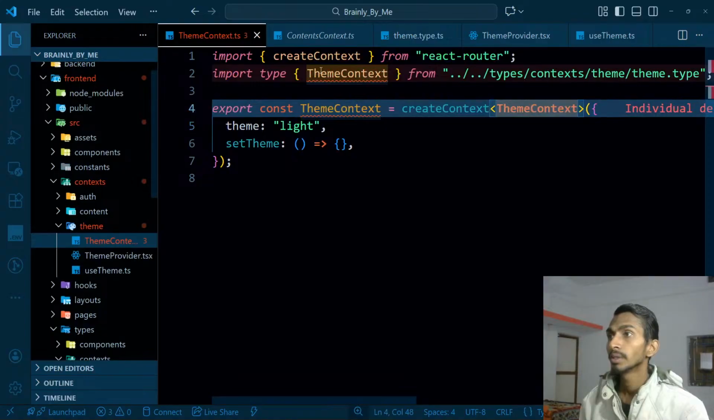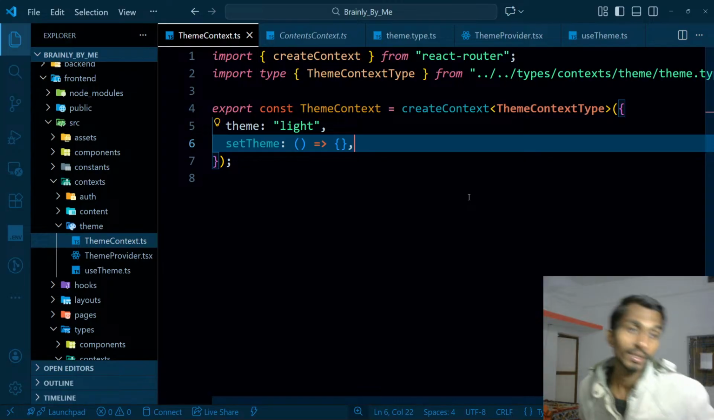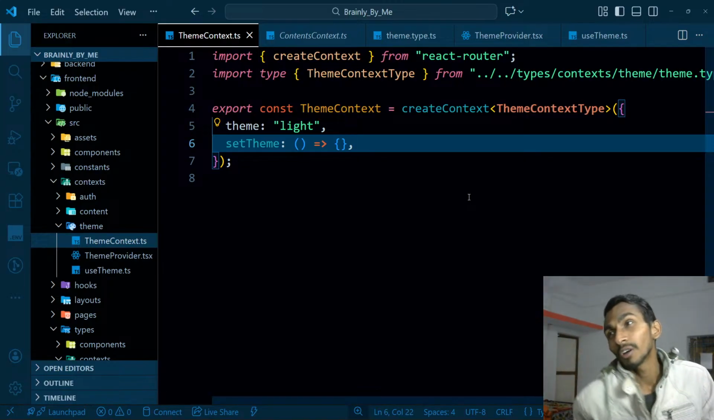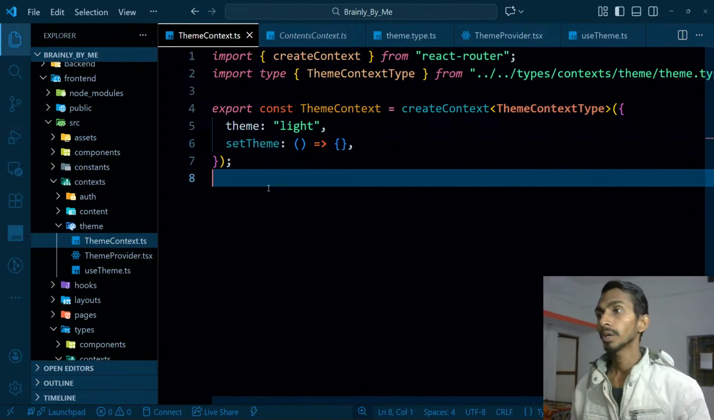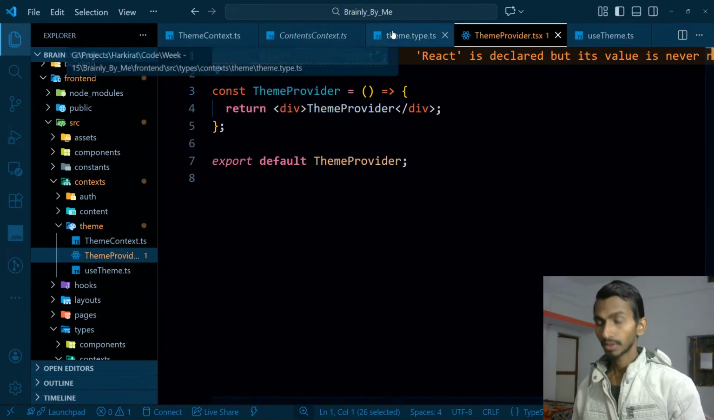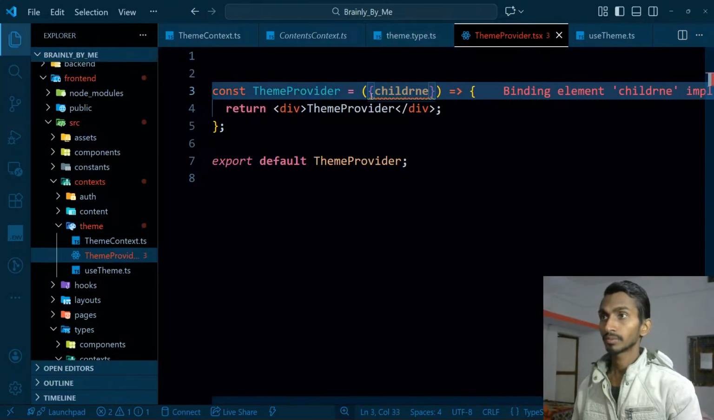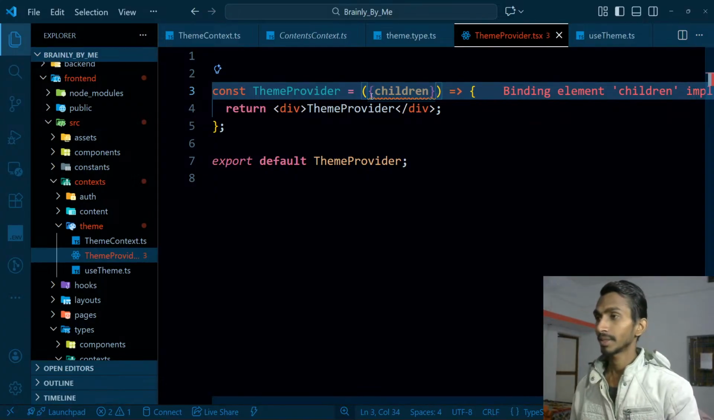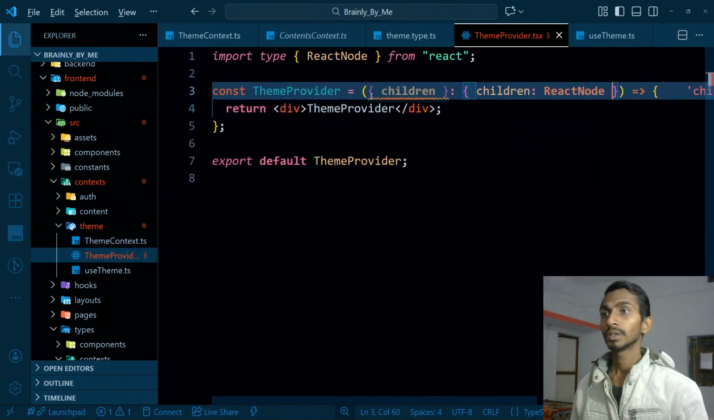Control C, Control V, Control V. Happy-go-lucky. Oh, finally. The name was the problem. The name of the context, theme context, and the type, both of them were same. Okay, so this thing is done. What is the next thing that I have to do? Let's go to the provider, RAFCE. It's ready. This is gonna be the theme provider. Not only that, I will be getting the children on the React thing and all, and children, and that's gonna be React node, simple.